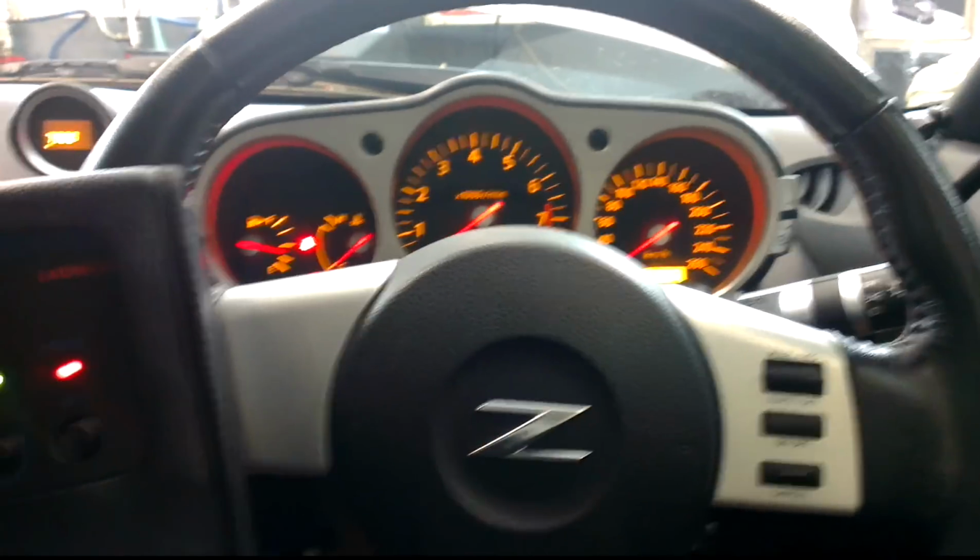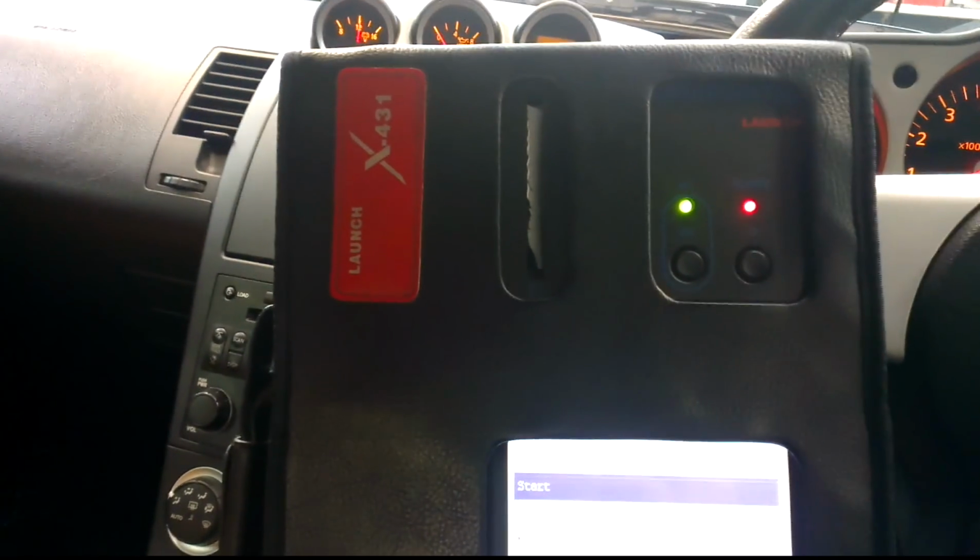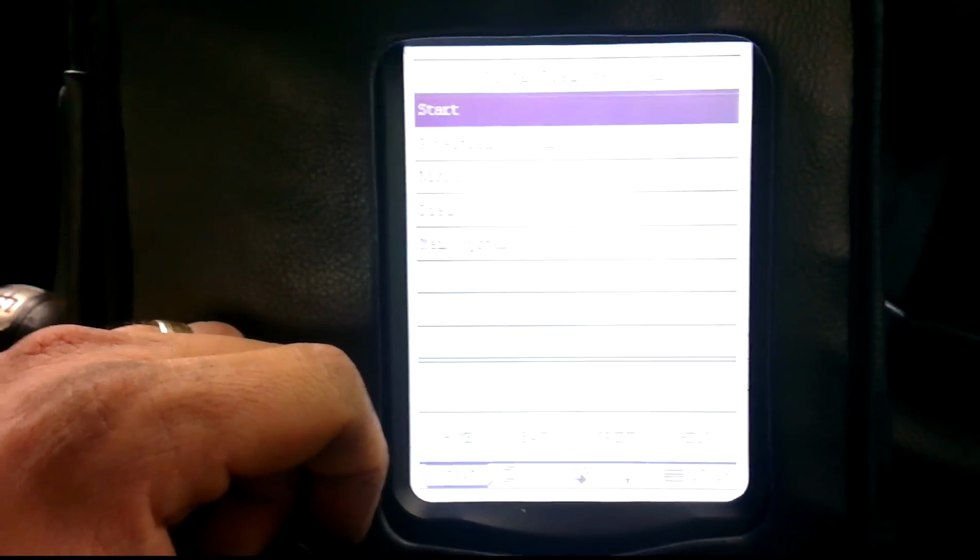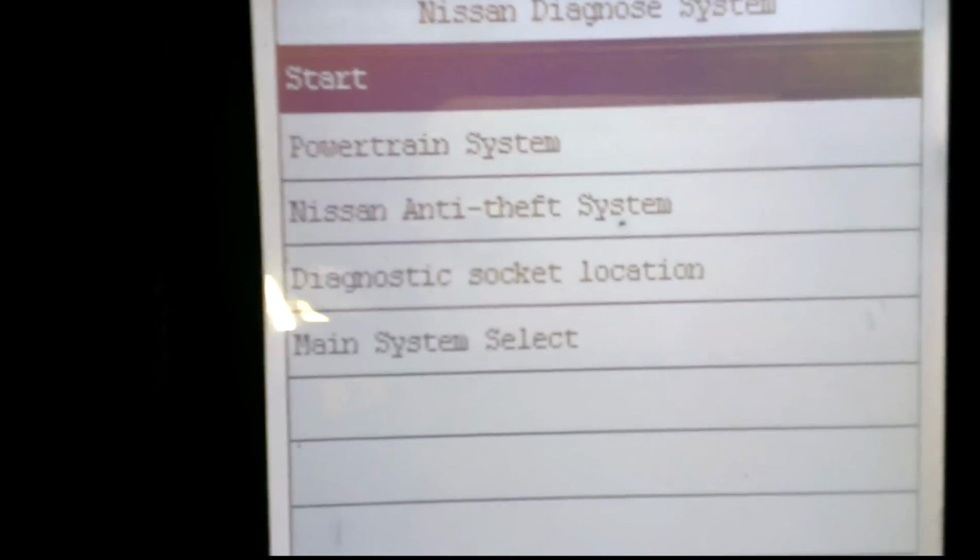Nissan Z, and the Launch X431 running through a car with no problems. All pretty standard stuff.